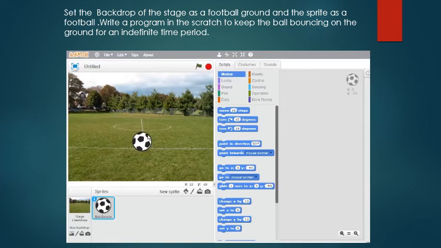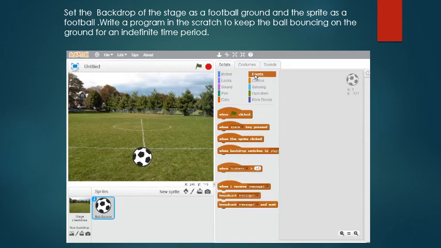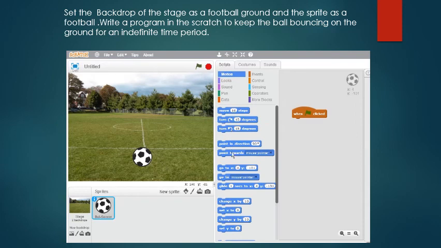Then children, click when clicked. So it is available under the event. So first go in event block and click and drag the when clicked. Then go to go to XY. It is available under the motion. Under the motion, one command is go to XY.